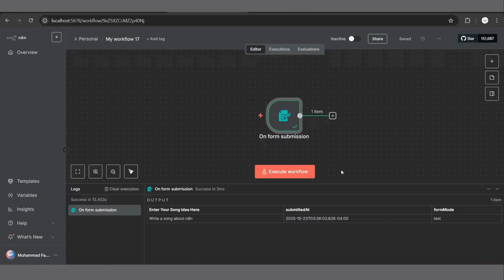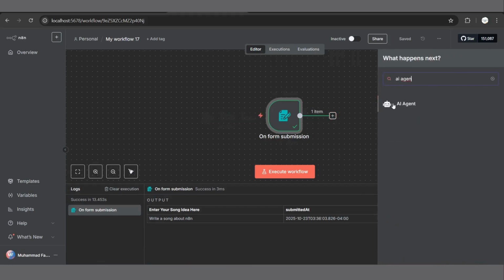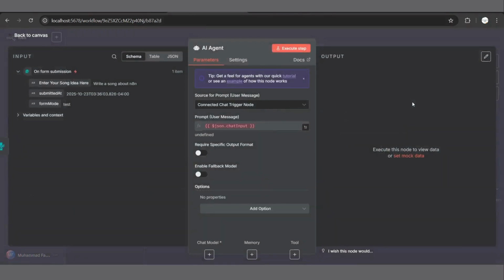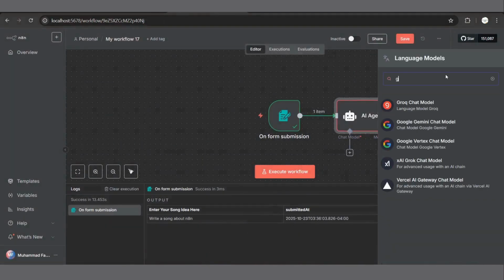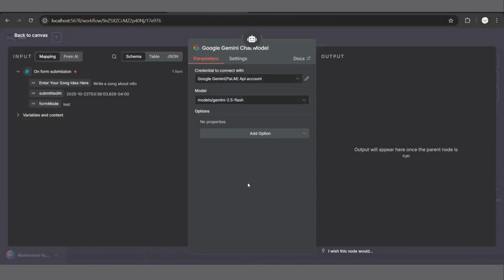Now we have to add the AI agent node so that the AI can write the lyrics according to our prompt. For that I'll simply click on this add icon here and search for AI agent. Here you can see the AI agent. I'll simply select this one. And here first we have to configure the chat model. For that I'll simply click on this add icon here and search for the Gemini. Here you can see the Google Gemini chat model. I'll simply select this one.